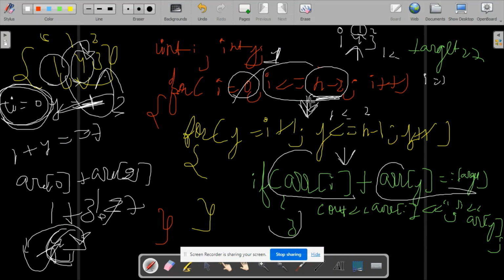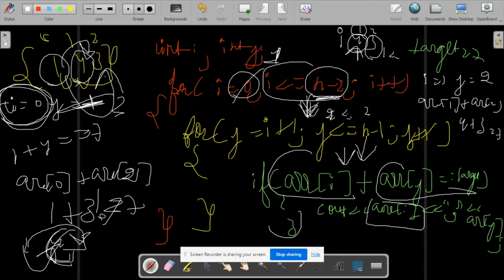Now your I is 1. Enter inside this for loop. Check if I plus 1, what is I plus 1? What is 1 plus 1? 2. Check if this 2 is less than equal to 2. Yes. Move inside. Check if ARR of 1 plus ARR of 2 gives you 7. It means check this 4 with this 3. Is 4 plus 3 giving you 7? Yes. Print this ARR of I, print this 4, print this 3. Now move out of this inner loop.